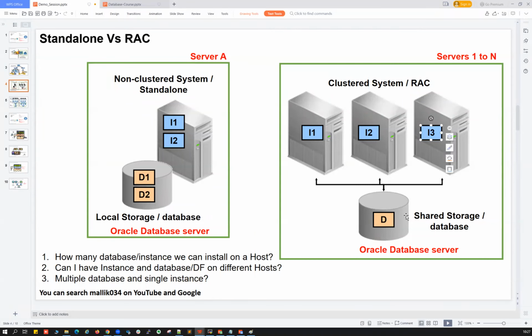So one single database resides on shared storage, that's your data files here. And you have Linux server one with one instance, Linux server two with one instance, Linux server three with one more instance. You can have multiple instances running on multiple Linux servers, and all those instances can map to one single database. So on a single server, you can have only one instance mapped to one database. You cannot have multiple instances on the same server. So if you want multiple instances, you have to go with RAC: multiple servers, Linux 1, Linux 2, Linux 3, and you can start your three instances, instance 1, instance 2, instance 3. All three instances you can map to one single database.